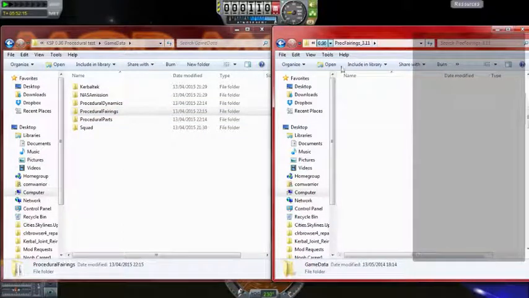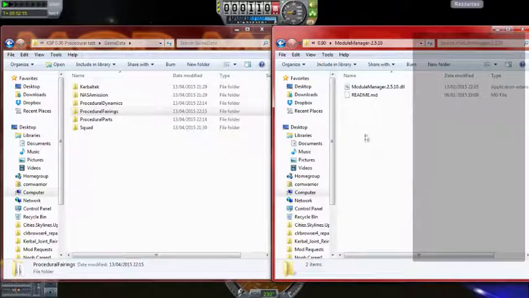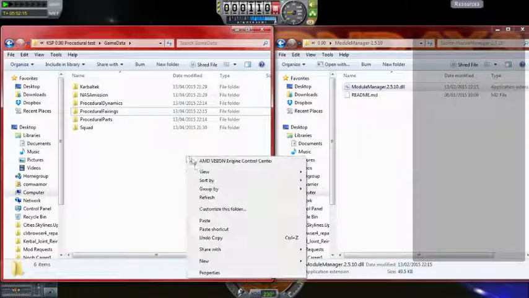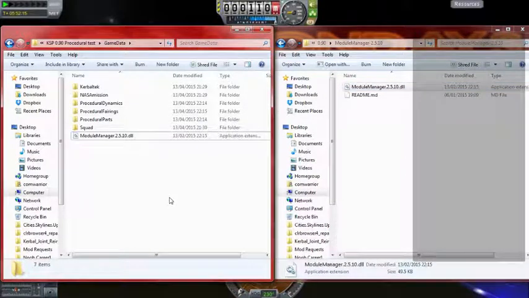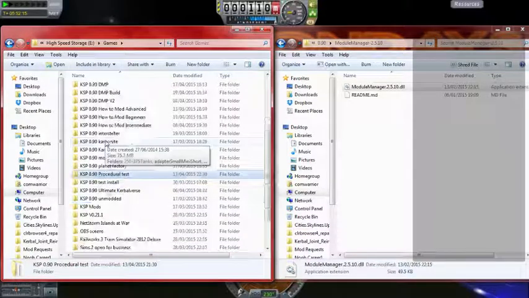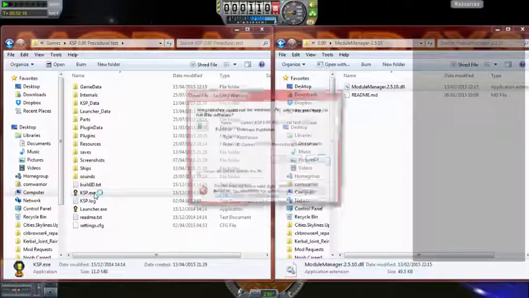Right, now we need Module Manager. Is this one. Grab the DLL, copy, paste. And there we go. We've grabbed the mods, but we've updated the Module Manager that they need. So then we can go in here and start KSP.